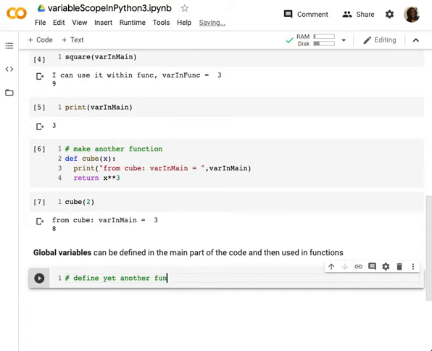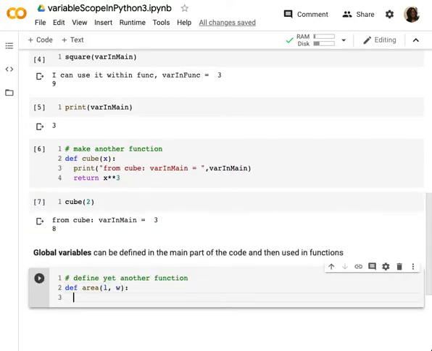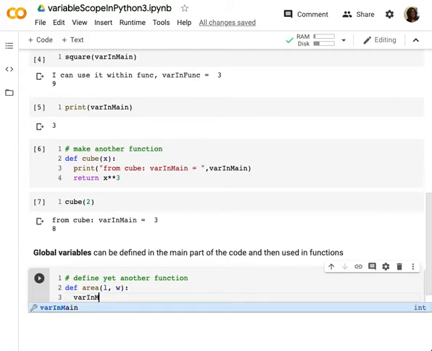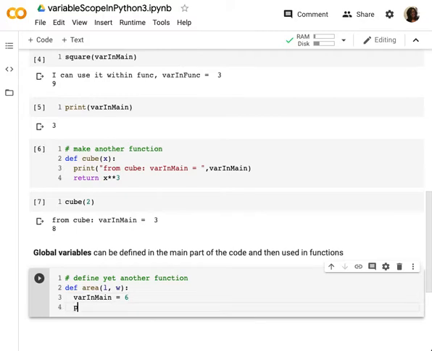Yet another function. Define area of length and width. So I'd have to pass that 2 variables if I want to see an output. And then I'm going to use the same, but this time I'm going to do something to var in main. Var in main equals 6. It was 3, now let's call it 6. Var in main is 6.